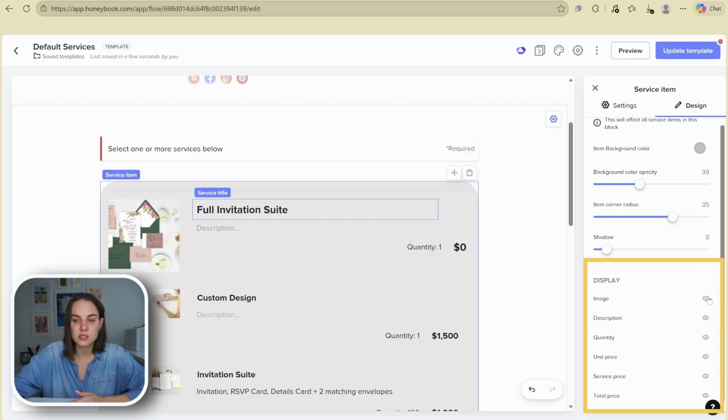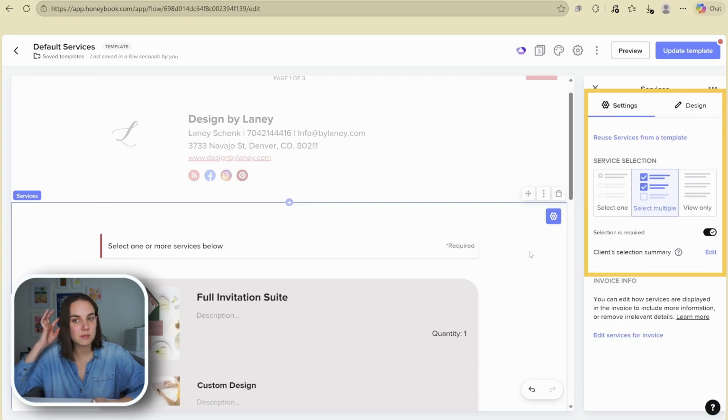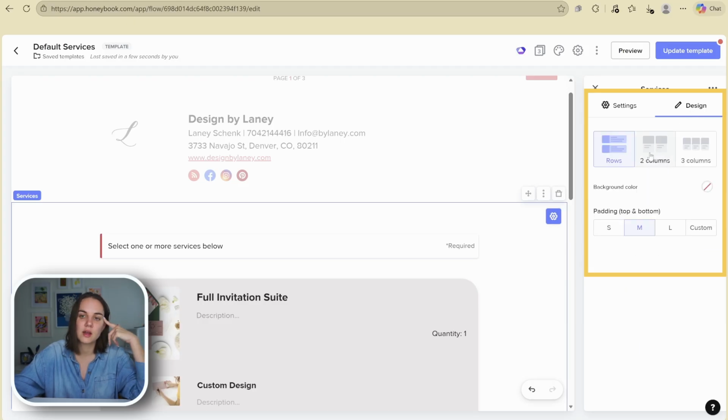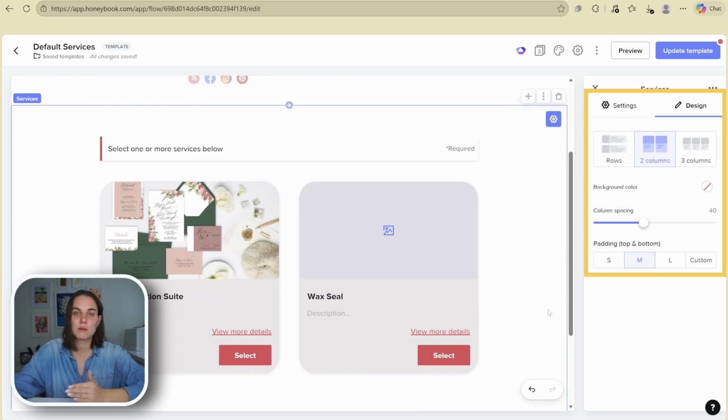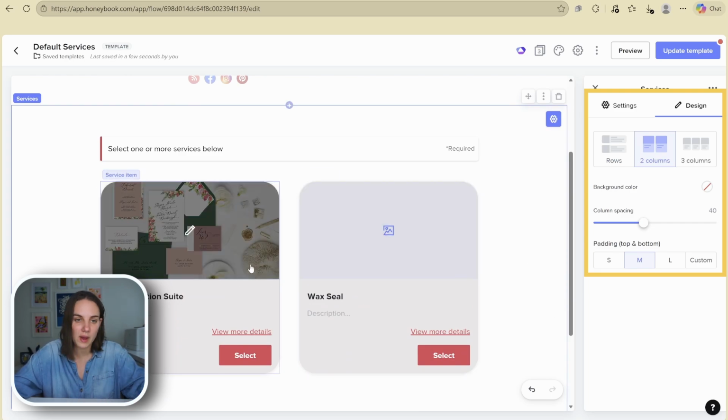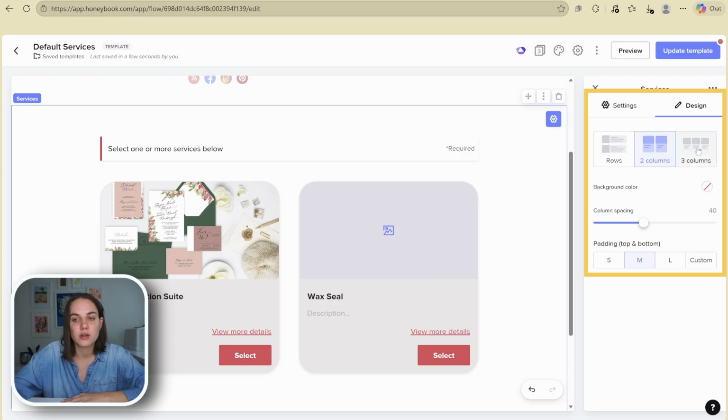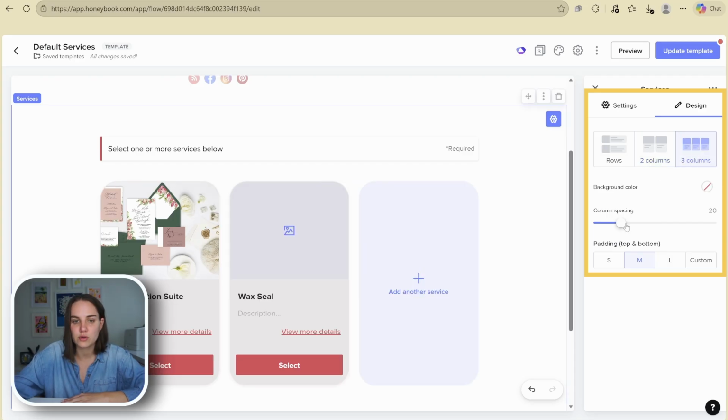You can change here what displays. So if you don't want the images to display, if you don't want the description to display, etc., all of that is going to be available there. So you can really customize this to match your branding. And then the larger services page, you can also change the design to be in columns. I would suggest this option if you have multiple options and they can only choose one, like your gold package or your silver package. You can also have 3 columns. You can change the column spacing and width, etc.